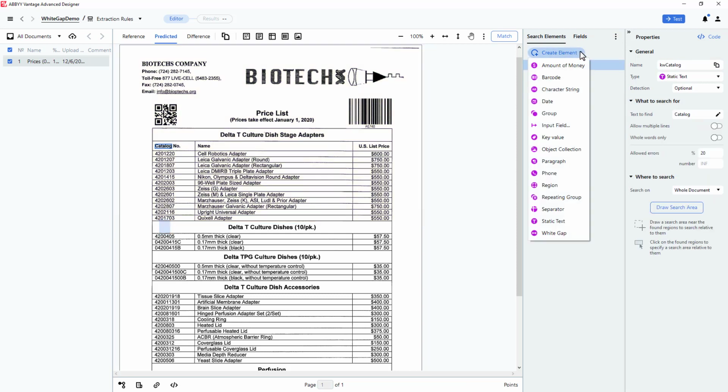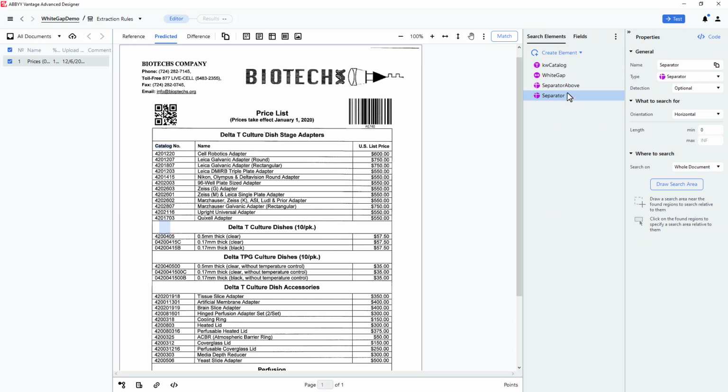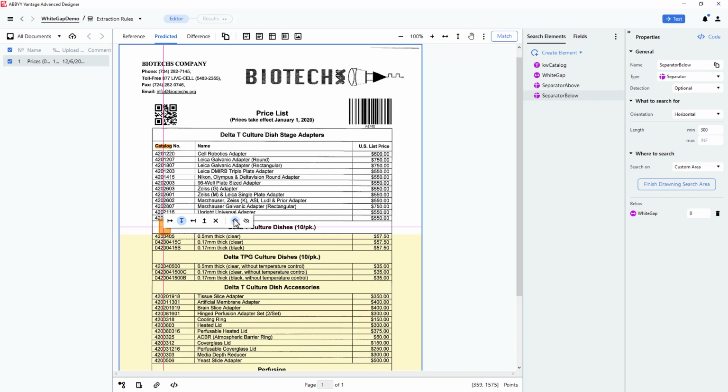And I'll create another element of the separator type called Separator Below. Again, I'll keep the horizontal orientation setting and specify a minimum length of 300 dots. I will specify the search area, this time looking below the white gap and nearest to the white gap. One more quick adjustment is needed.